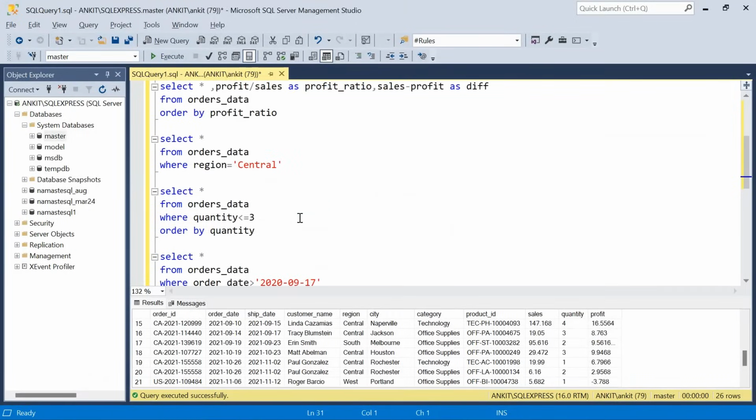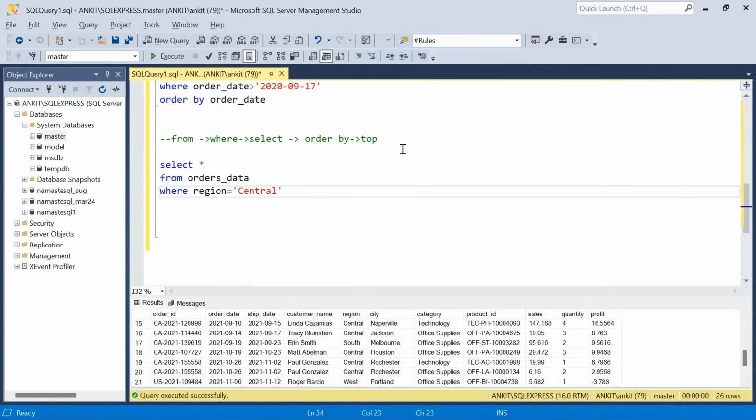If we want to achieve this in SQL, what we will do is we will say select star from orders data where region equal to central and category equal to technology. So if you see, I have two filters now, region equal to central and category equal to technology, which means that the and condition requires both the conditions to be met. And condition means this condition should meet as well as this condition should meet. So let me show you how it will work.